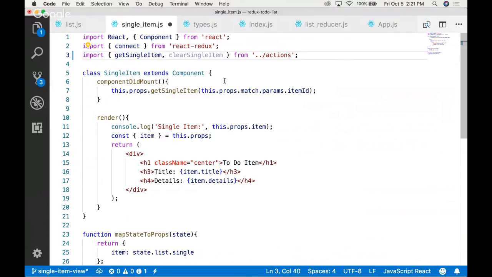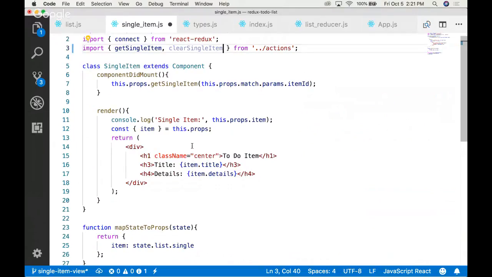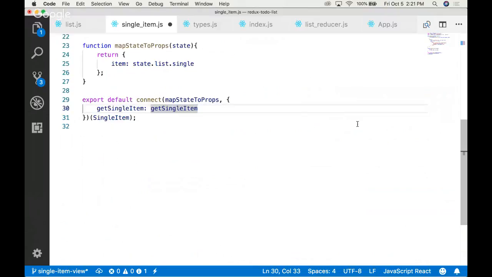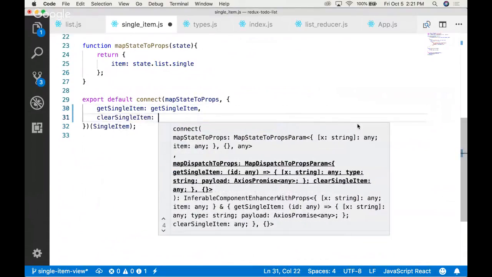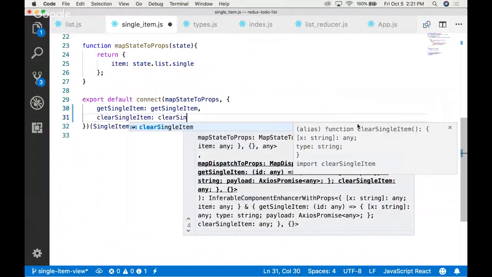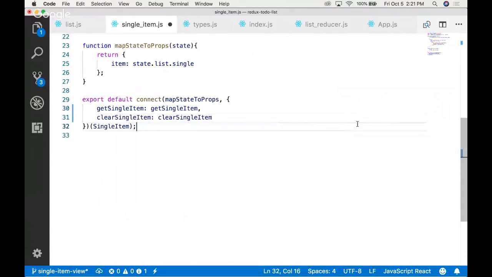We need to plug it into Redux via connect. So now that we've imported clear single item at the top, we'll go down to the bottom and add it to our second argument object here. We'll say clear single item is equal to clear single item. All right, so now everything's all connected together, all plugged in. Now all you have to do is use it.